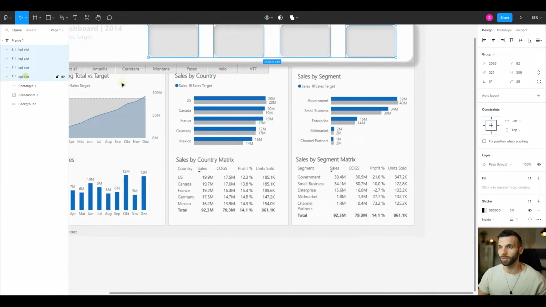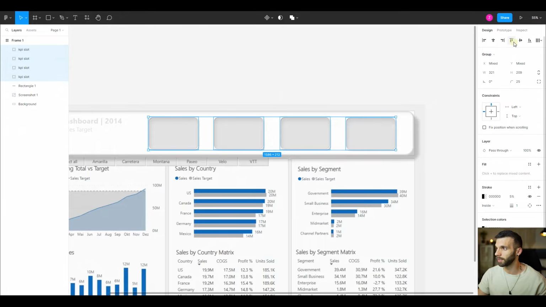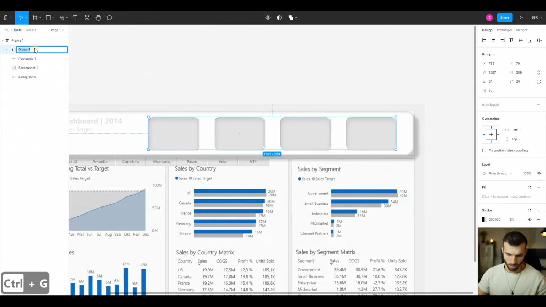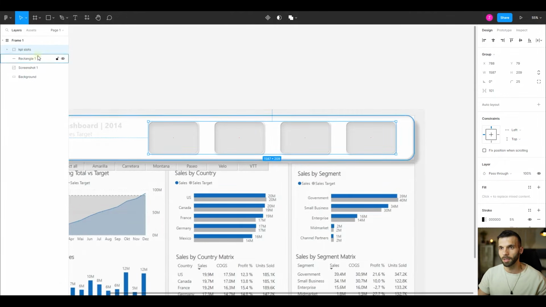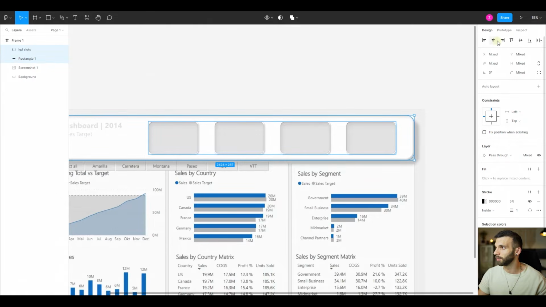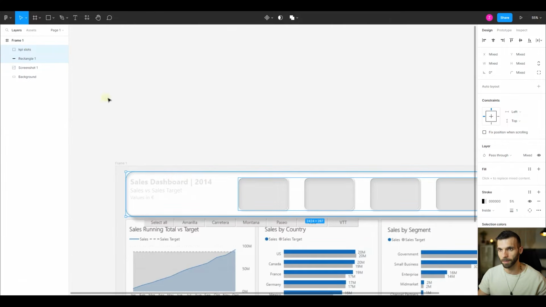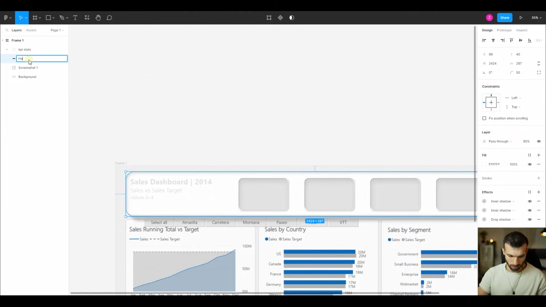I'm gonna select these all and we can align them, distribute horizontally, and I'm going to group them. KPI slots. I'm gonna select this rectangle as well, and we can distribute them vertically. Okay, didn't do much, it was already aligned pretty well. I'm gonna call this the header box. Let's do the title next.